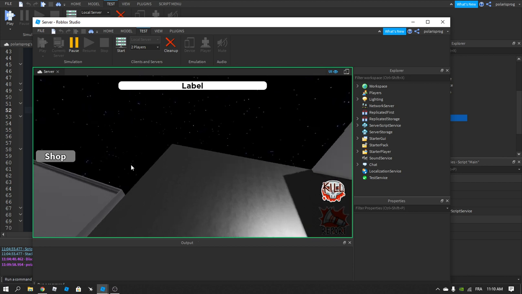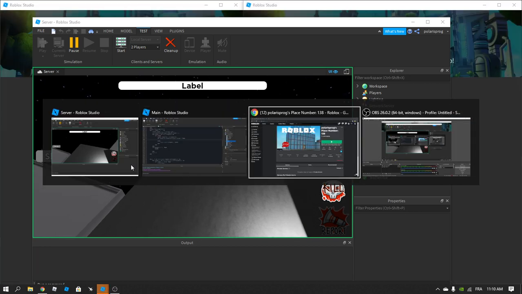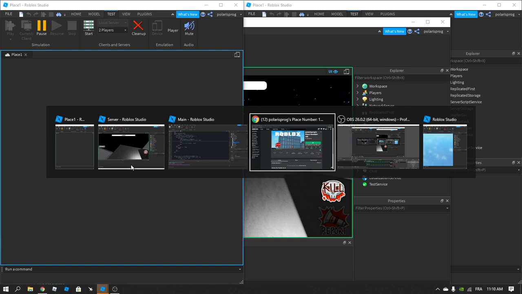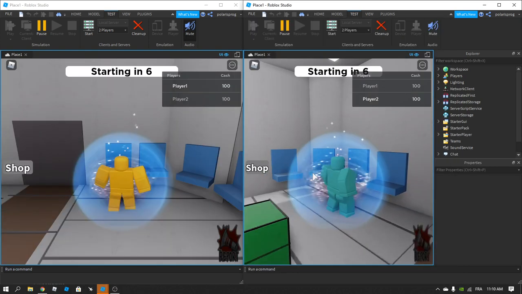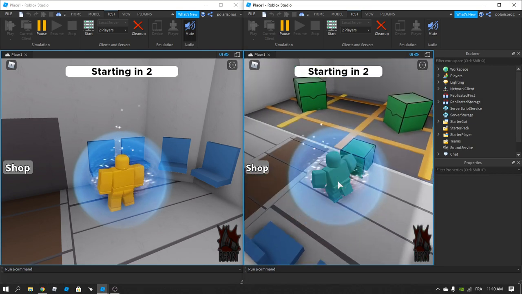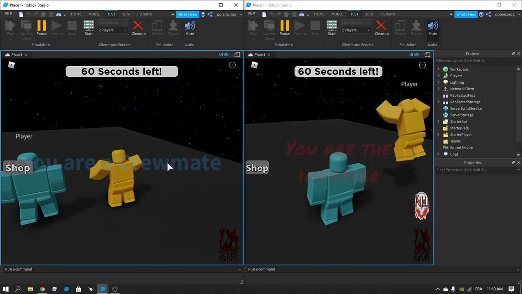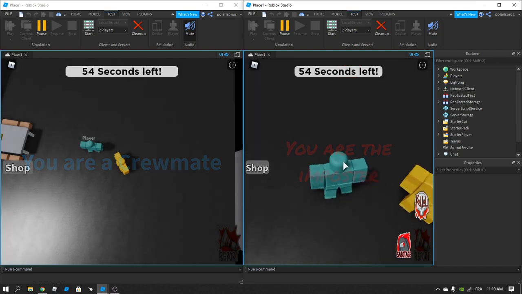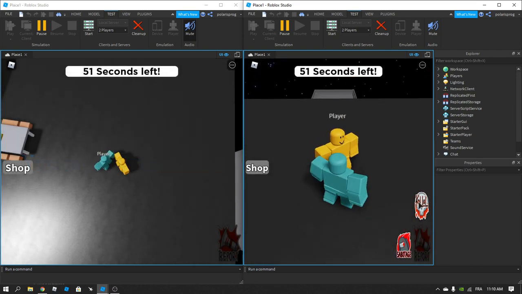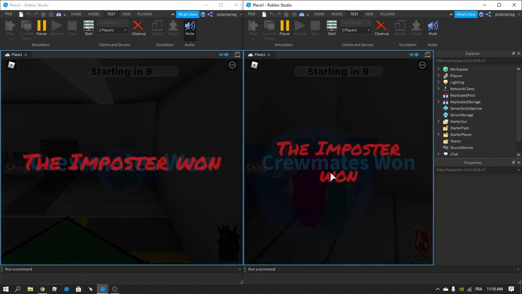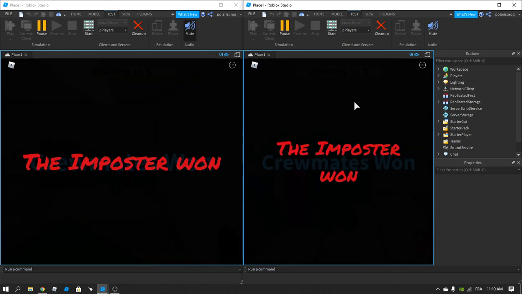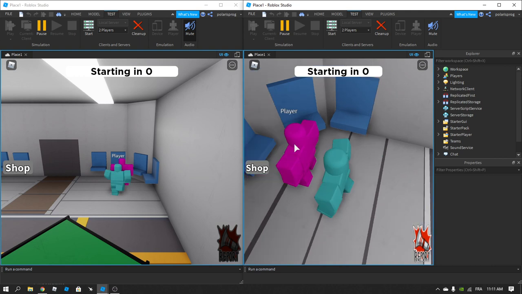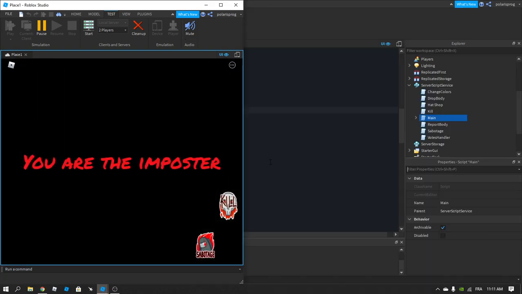Okay, so now we are loading. Okay, so each one spawned in his own spawn, as you can see, and I think it looks good. And each one spawned in his own spawn again. So let me go ahead and kill everyone. Player 1, and oh, they got teleported to the same spawn. Oh, no, they didn't. It's just because I put two spawns almost in the same place. Okay, now this is working.